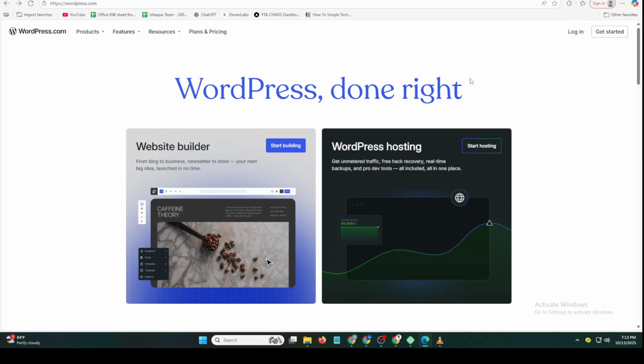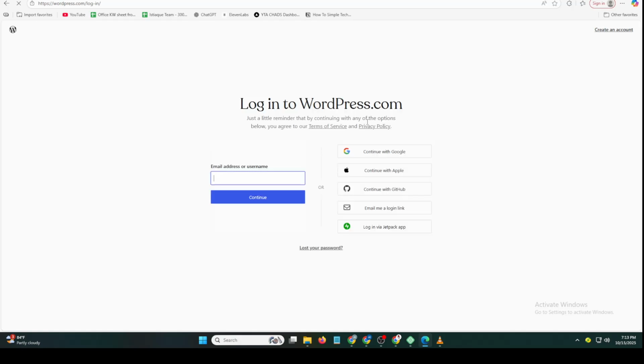Logging in. First, let's log into your WordPress account. Head over to the top right corner of your screen and click Login. For the fastest access, choose Continue with Google and make sure you select the Google account linked to your website. Once you're in, you'll be ready to start editing.